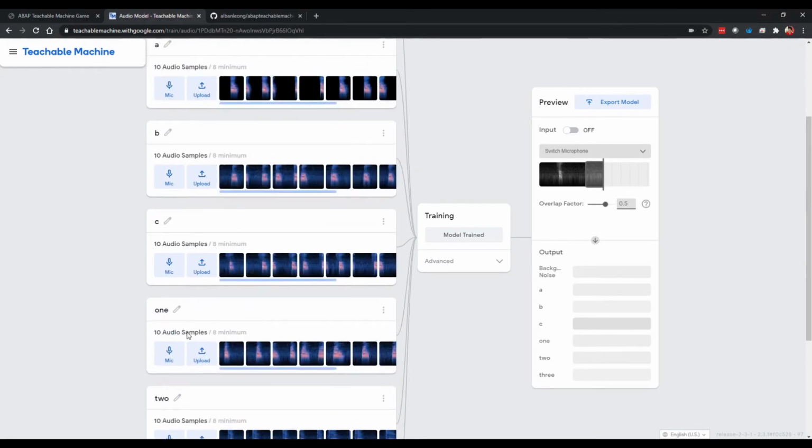And once the samples are extracted and set, we proceed to train the model. The training time depends on the speed of your computer, and my model is already trained, and we can simply test it directly from the browser. So I'm going to turn on the input, and here you can see that it's listening to my voice and trying to predict what I'm saying, which is pretty cool.